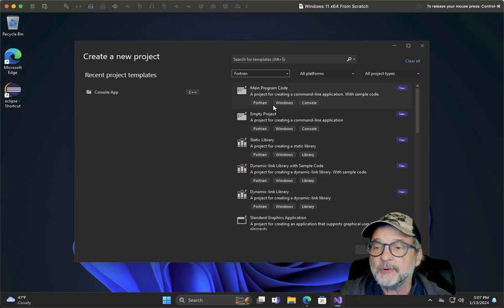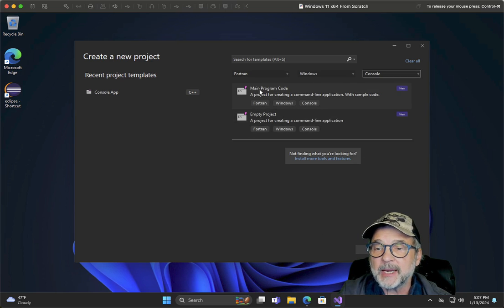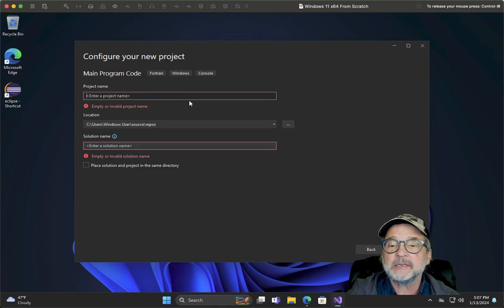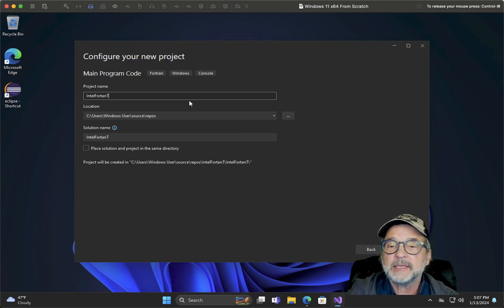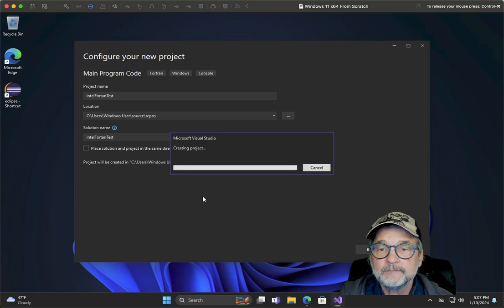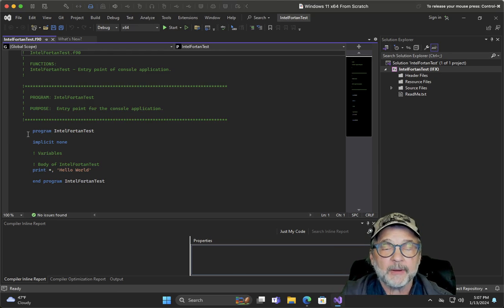You see that that's new. Platforms, I'm going to select Windows, and project types, I'm just going to select Console. And you can see a main program code, that's kind of like a hello world program, and an empty project has no source code. So let's click on the main program code and click Next. And I'm going to say Fortran, or I'm sorry, Intel Fortran test, and click Create. And there's our very first Fortran program.